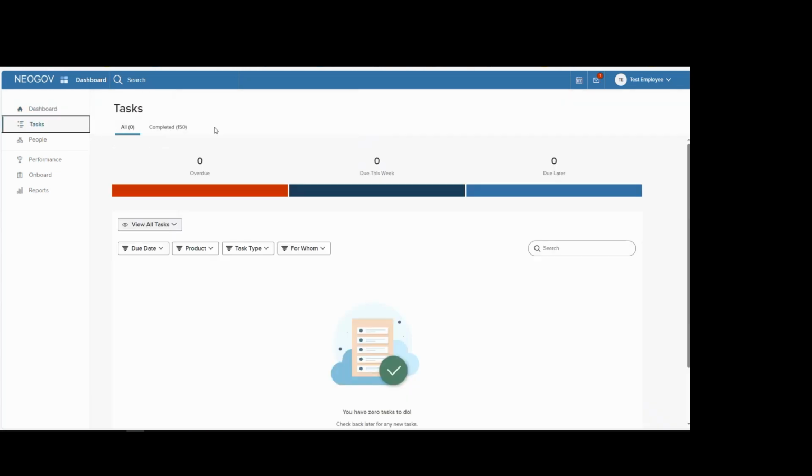The task menu shows either all current or all completed tasks related to your performance evaluation. You can filter all current tasks by those that are overdue, those that are due this week, or those that are due later. You can also filter tasks by due date, product, task type, or for whom.